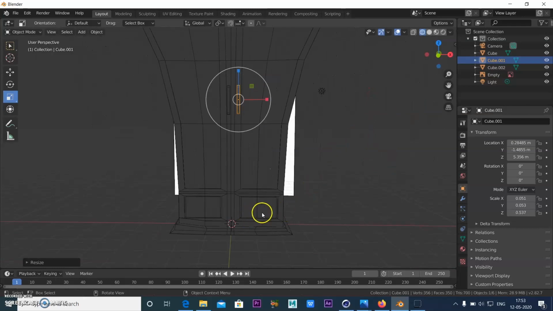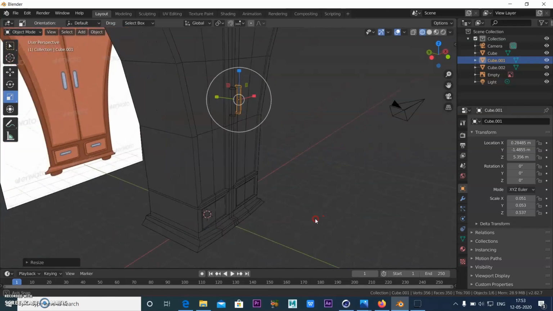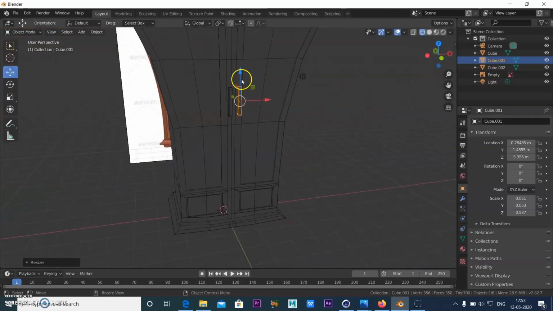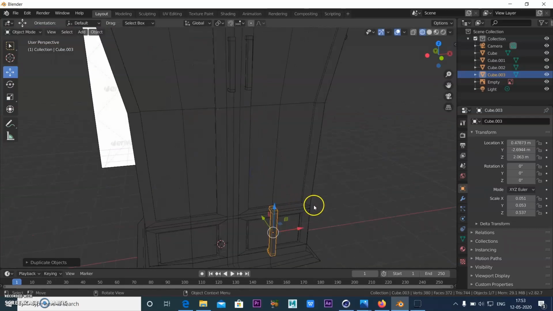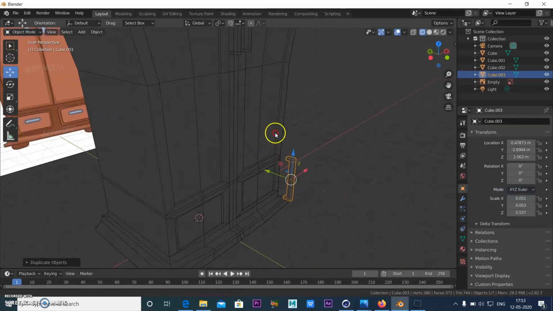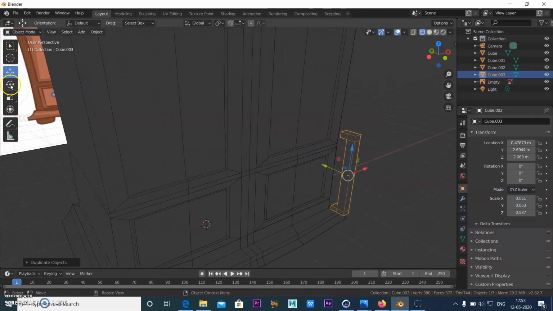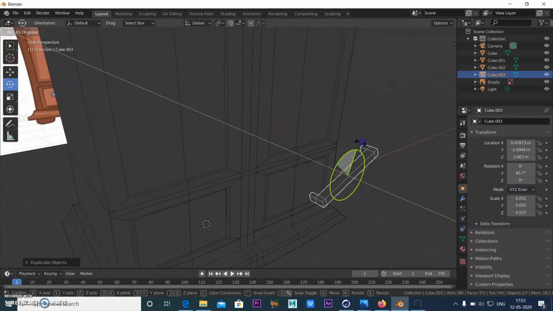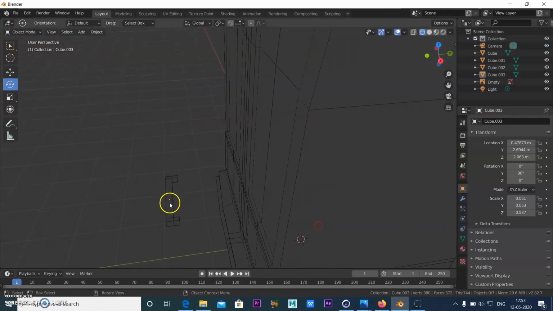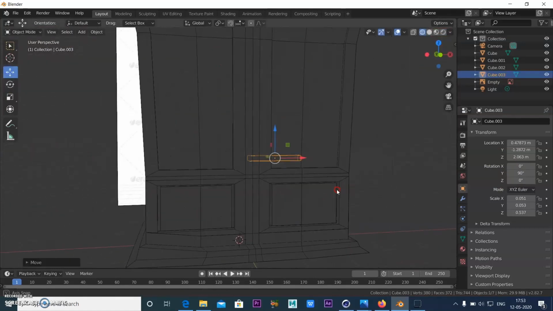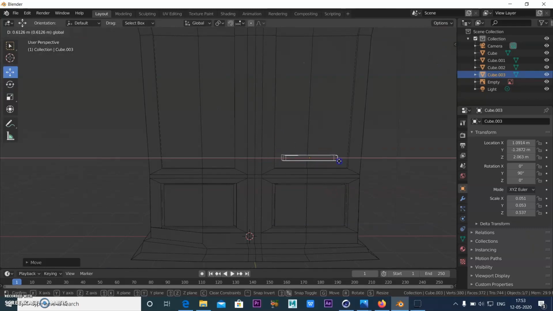Yes, the same thing will be here. So just duplicate this. Shift D. Here also we have this. So just rotate it. I can type 90. Okay, so now you can just place this in this place. Let's adjust here. And bring it down.